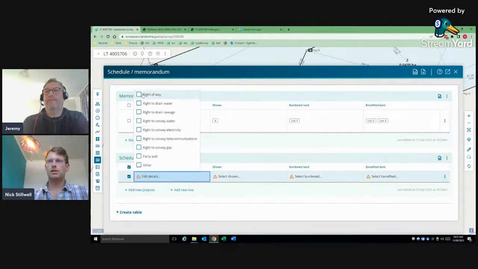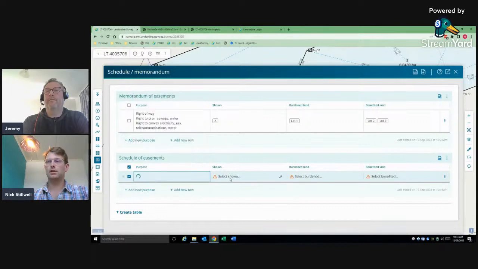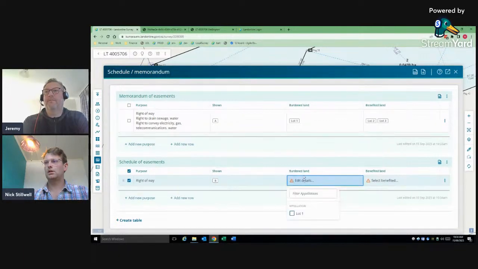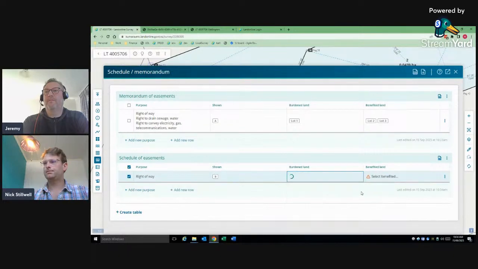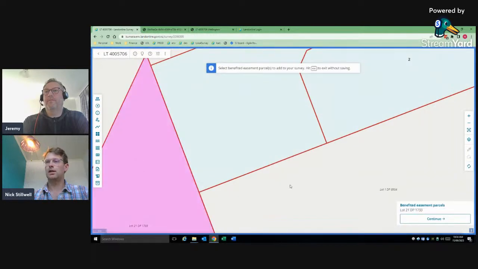Purpose, double click in the cell. What are we going to call that? Let's call it a right of way. Show on B. It's over lot 1. And the benefited land is going to be that one and that one.